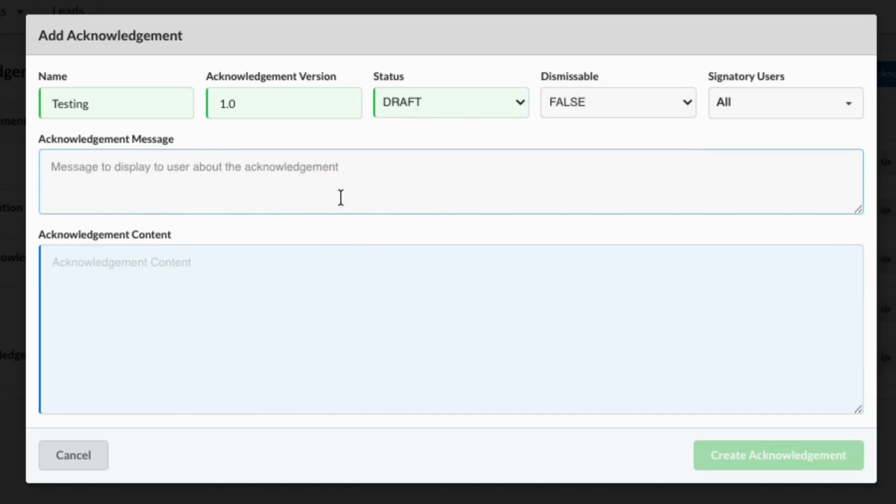Acknowledgement message. This is an optional short message that appears before the document content. Think of it as a cover note. Please review and sign the following updated staff policy. And then acknowledgement content, this is the full body of the document itself. One thing that's worth noting, you can use macros in your document content. When a user is prompted to sign, the system automatically replaces these macros with real data pulled from their profile and location. So one document works across the entire network without any manual customization.